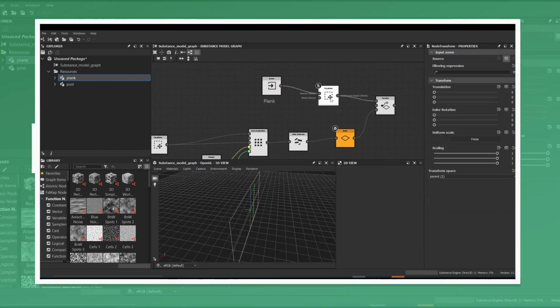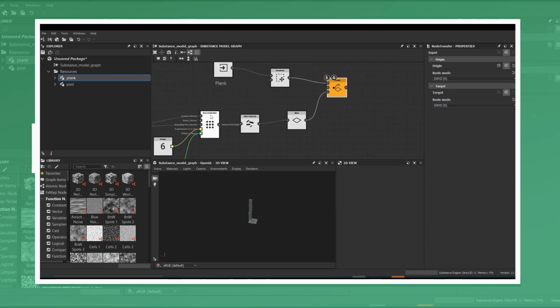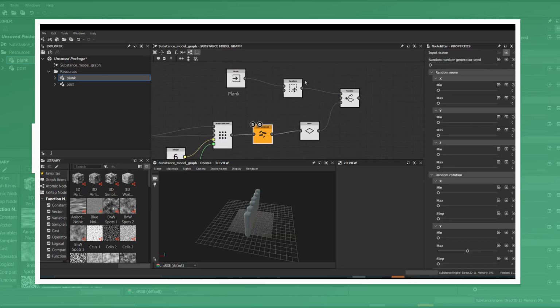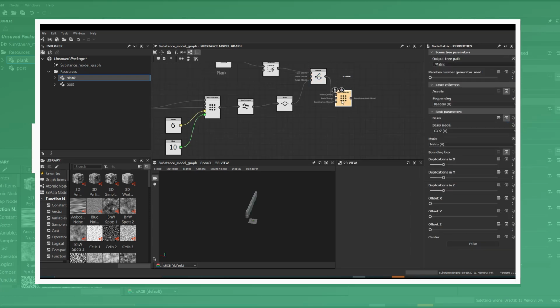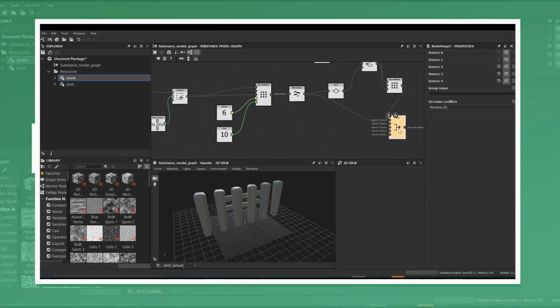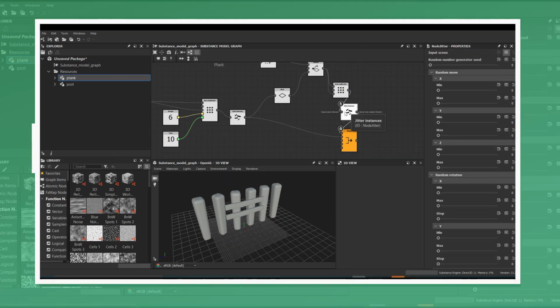Next, I added the plank and used the basis node along with a transfer node in order to move the planks so that they were sticking to the front of the duplicated posts. I also used a jitter node for the planks to add some variation to the rotation as well.